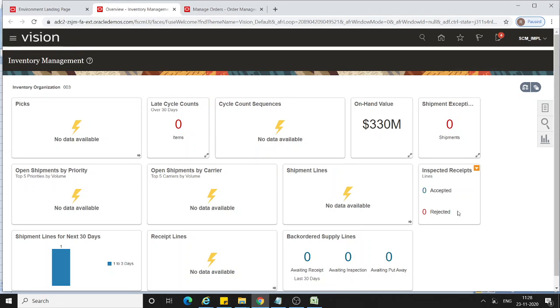Please note that in real time there will be two different roles. One could be a warehouse manager who has access to 002, and another could be a warehouse manager who has access to 003. There could be two different roles, but here the SCM IMPL user has access to both inventory organizations. That's why I am able to do everything in one single screen.